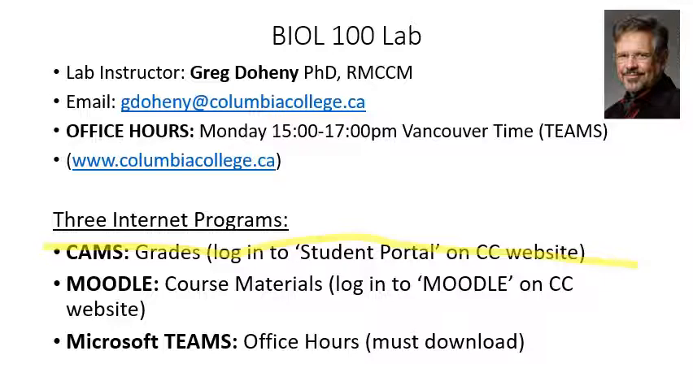The CAMS program is what's known as a classroom management program for teachers, that is used by teachers to deliver educational materials to students. There are a number of different types of course management programs. One of them is called CAMS, another one is called Moodle, which we'll be using again as well. And so when you log into the Columbia College homepage, you log into your student portal, you're in the CAMS program, and that's where your actual grades will be stored.